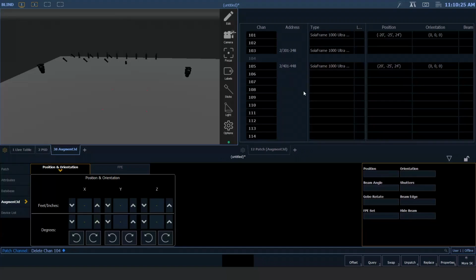So is there a way to hide the fixture? So without actually removing the data, without taking out the position, can you just make the fixture invisible? Yes, and we'll get to that in the editor.